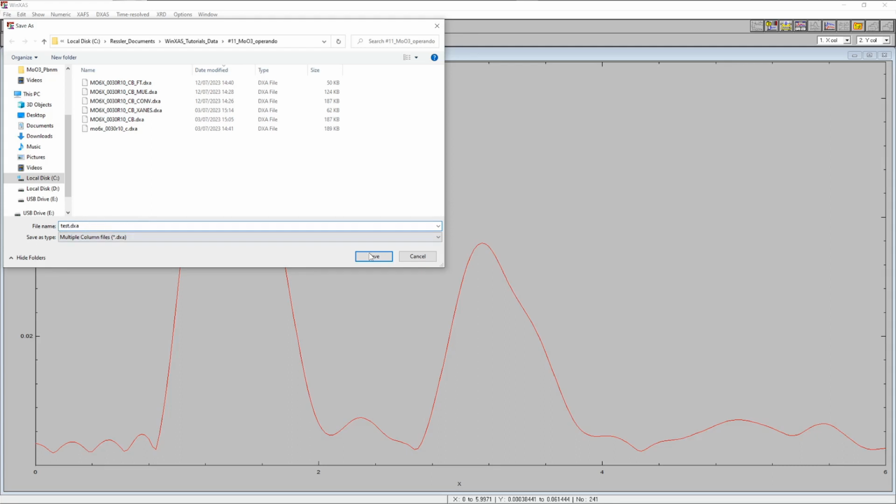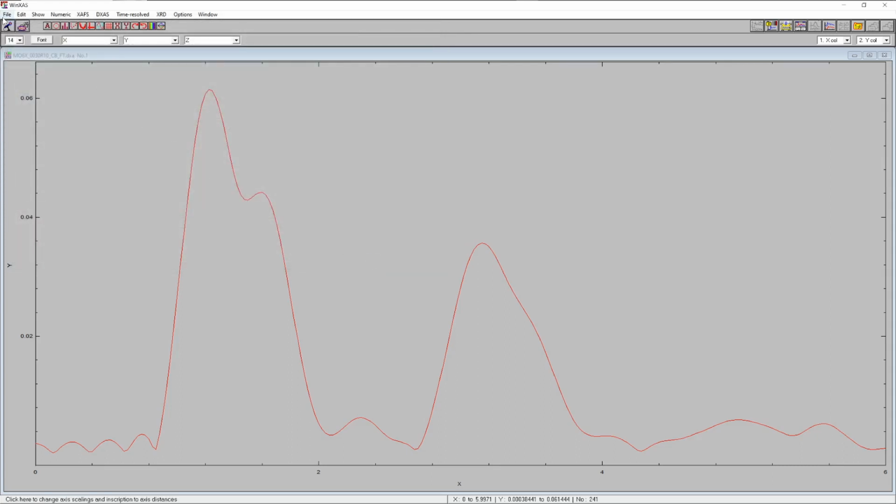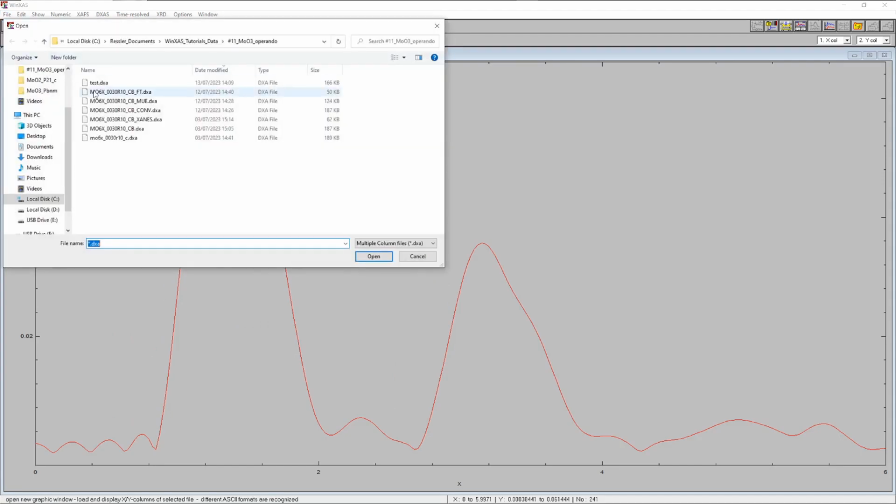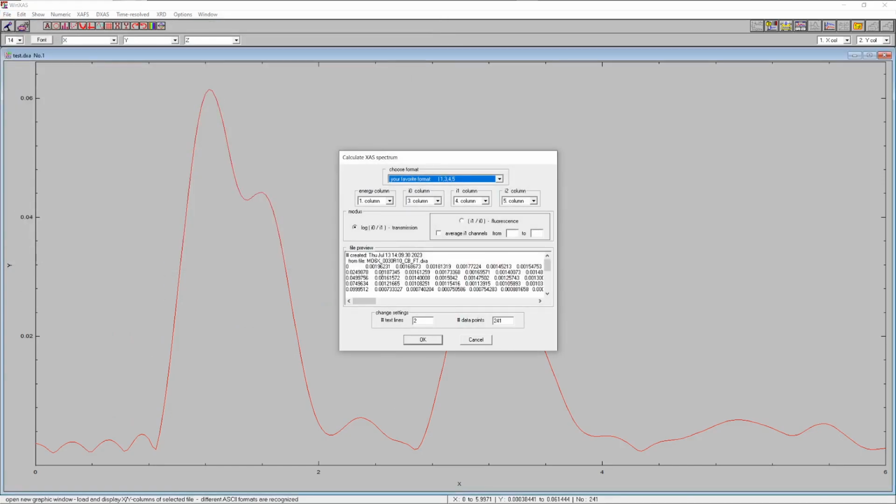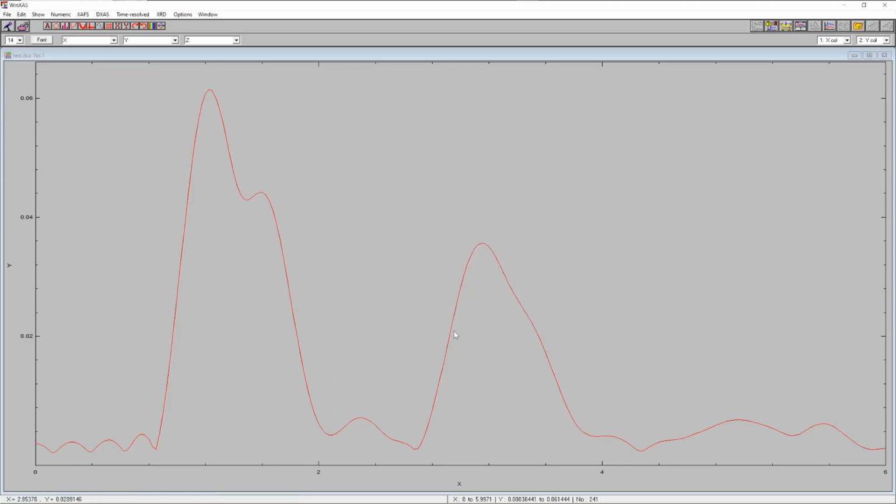So just call that test, save, and then we can open this test file, and you see we get this box now that we always get when we open a multi-column ASCII file, and now you have all your columns here that correspond to the radial distribution function from your experimental data in an ASCII format that you then can open in any other software, basically. So the alternative is, let's just close this.